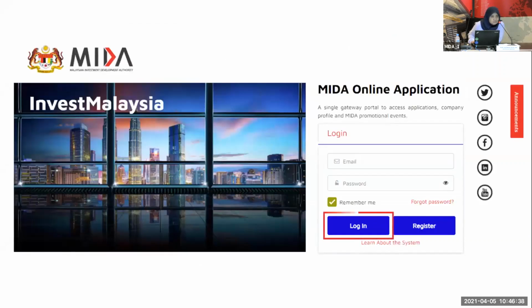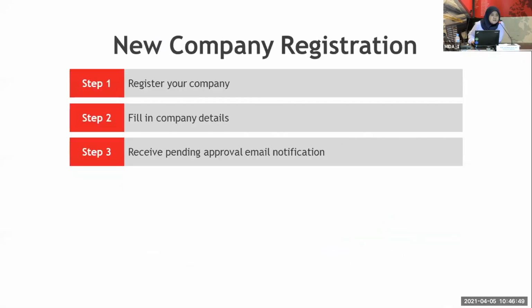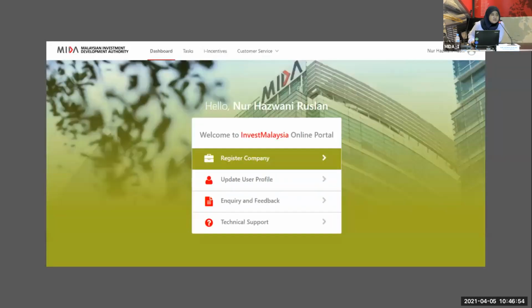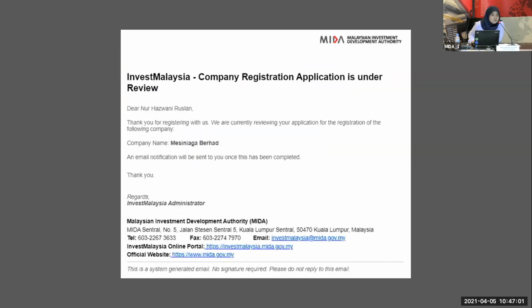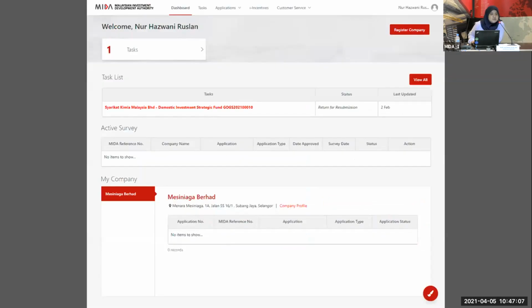At this point of time, once your company registration has been approved, when you log in, you will no longer see the page you saw previously, which was the first-time login page. Instead, you will see the standard dashboard page with the listing of the company. This is the page that you'll be seeing, with the new company that has been approved.